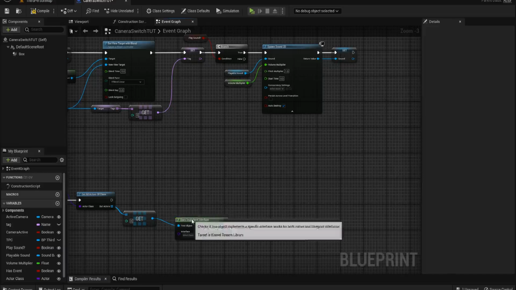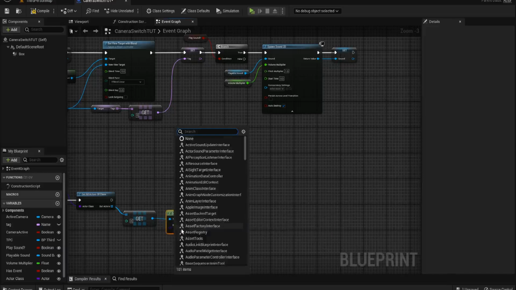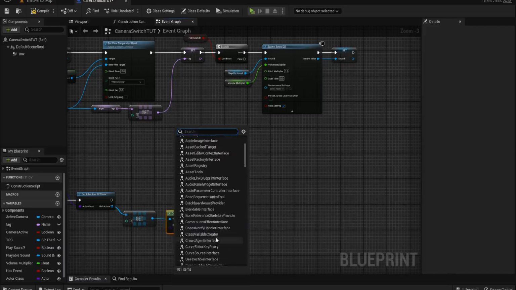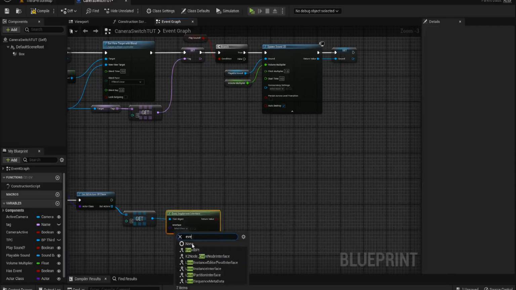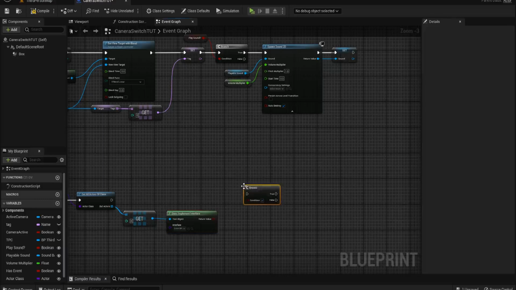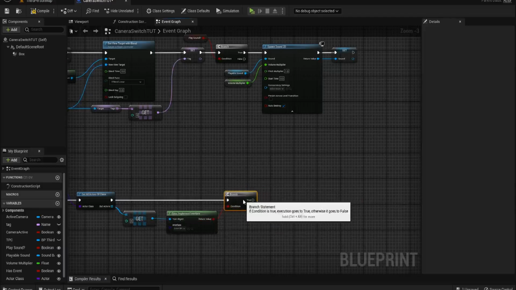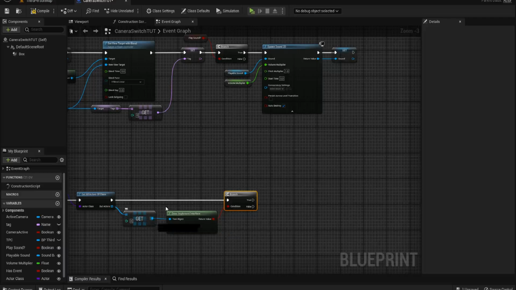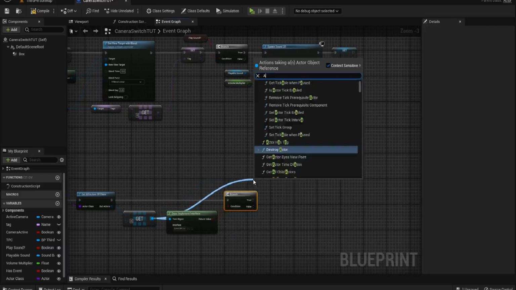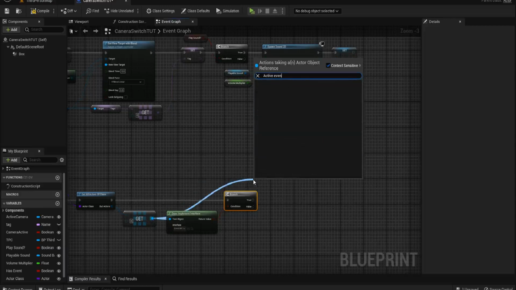We're going to create this. I've already created an interface. I'm going to use that again. I just called it event BPI. I'll show you how to make that in a minute. And then we're going to see if it implements that interface. And if it does, then we're going to do something. The event I've created is called activate event.